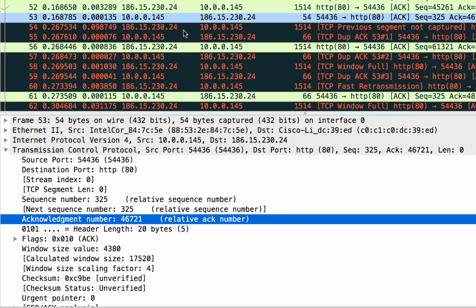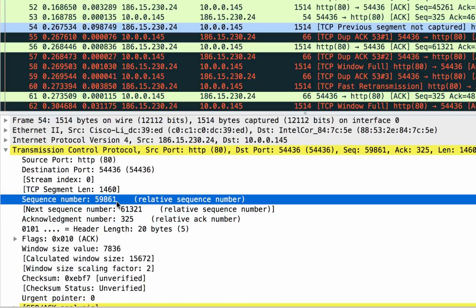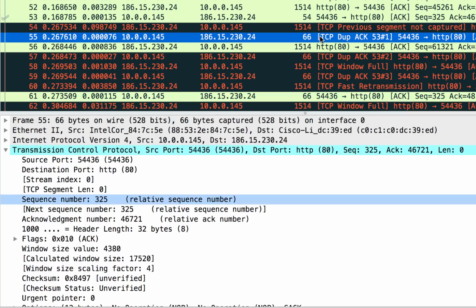Well, the next packet that comes in, 59861. That means we are missing all sequence numbers between 46721 and 59861. This was the next packet that we see coming from the server. So the way that selective acknowledgement kicks in is, let's go ahead and take a look at the acknowledgement, the next packet after this gap in sequence numbers that happens.